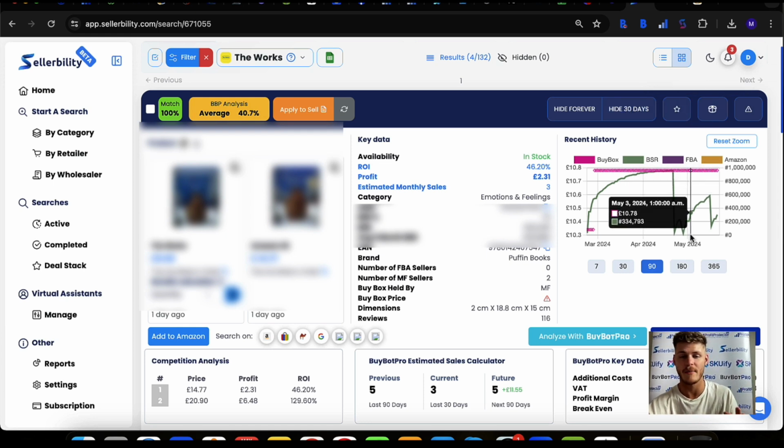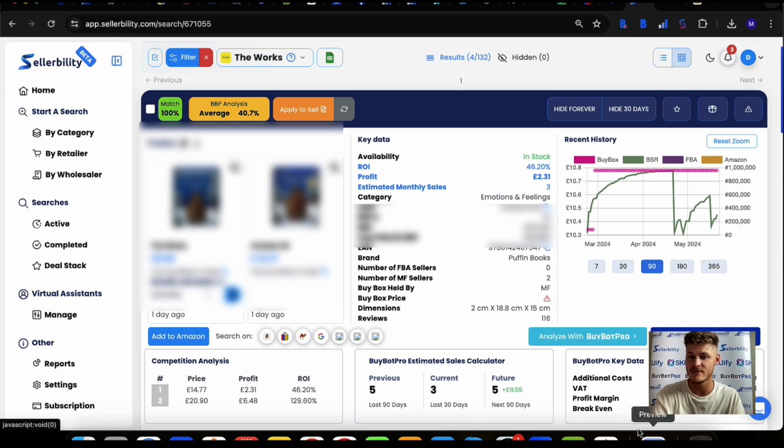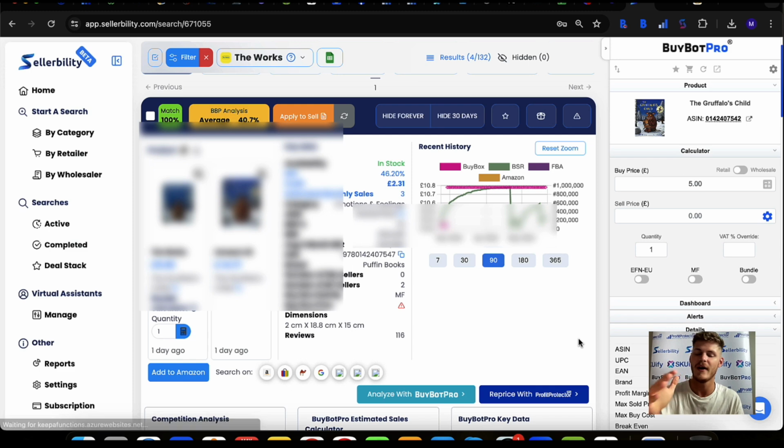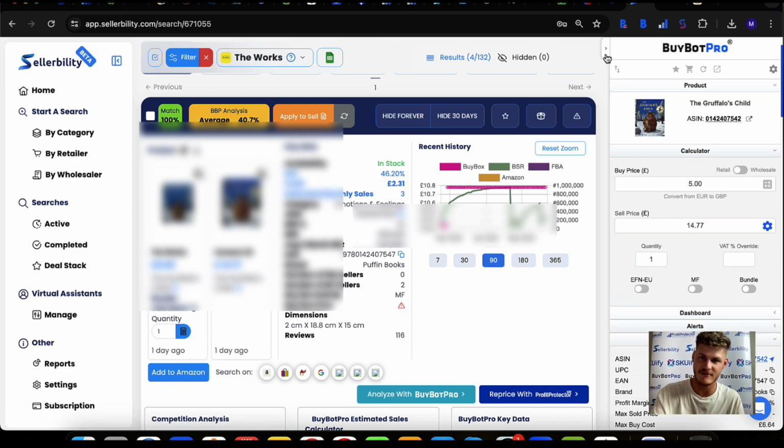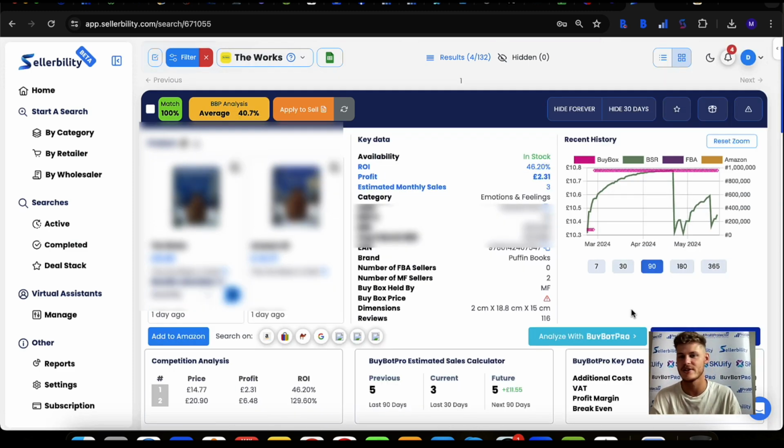If you have BuyBot Pro and Profit Protector Pro, both of them are integrated with Sellerbility, so you get extra features just through having these softwares as well. If you use BuyBot Pro for data analysis, it works great with Sellerbility. You can source, and then if you link up BuyBot Pro, you get extra information about the competition, estimated sales, and some more data from BuyBot Pro. You can even analyze with BuyBot Pro right here and now on the page. But again, that's if you have BuyBot Pro, you can utilize that integration.